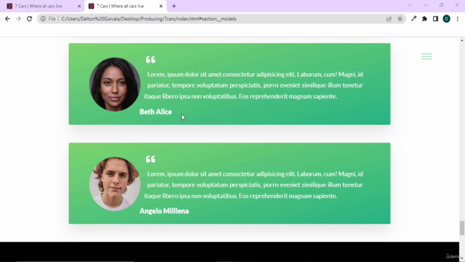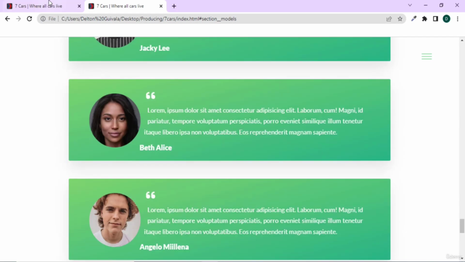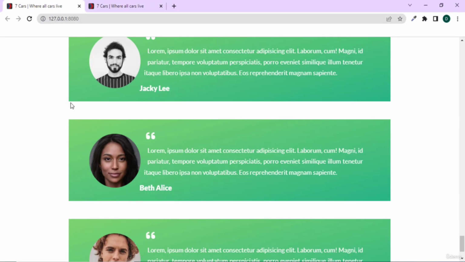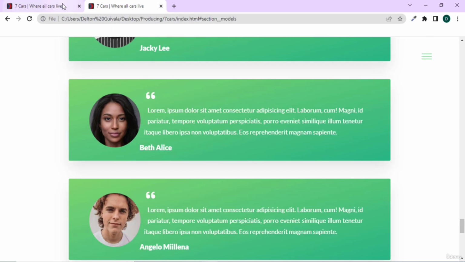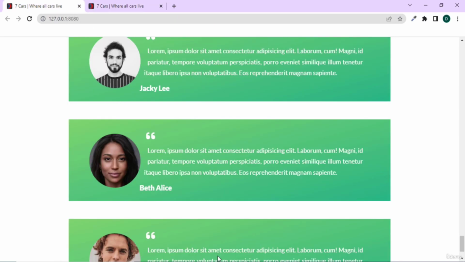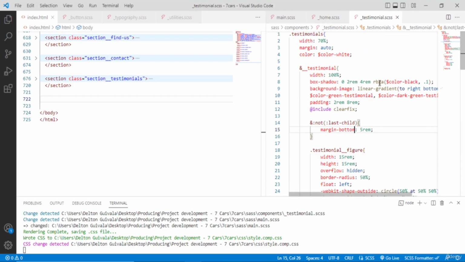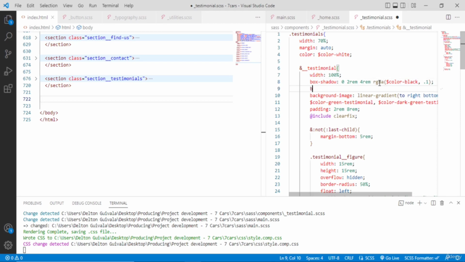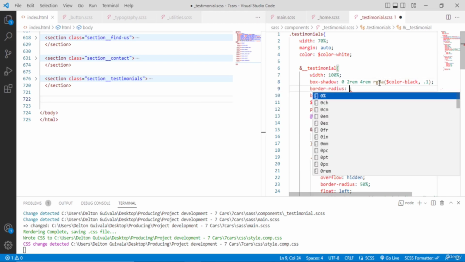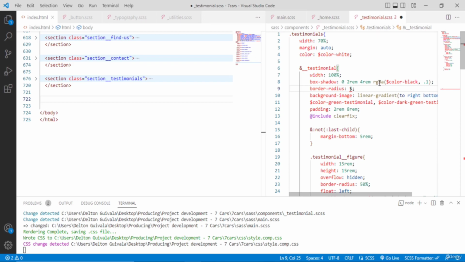We start designing the footer. We have some small problems to fix here. We don't have the borders on the corners of each testimonial while we want to have, and we don't have the shadow in each of the testimonials. I tried to give, but I made a mistake by saying RBGA instead of RGBA, and I have to give a border radius of this border radius small.